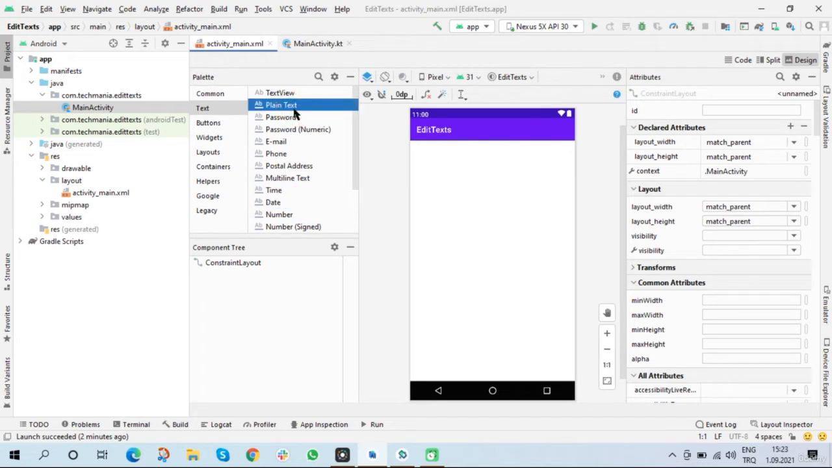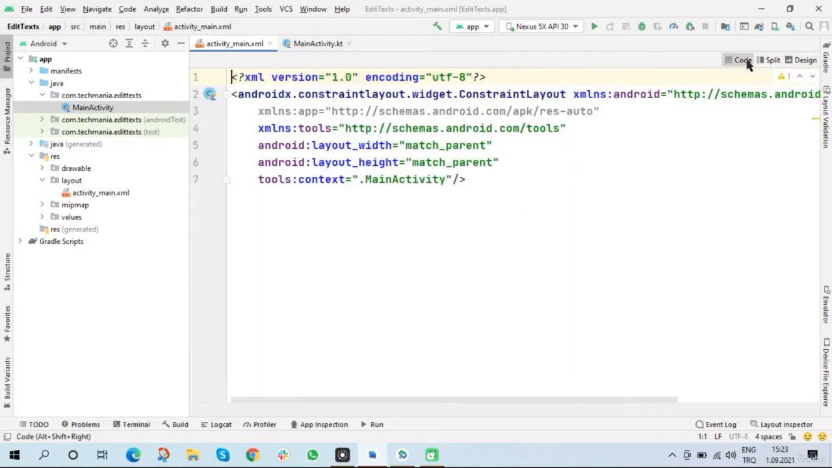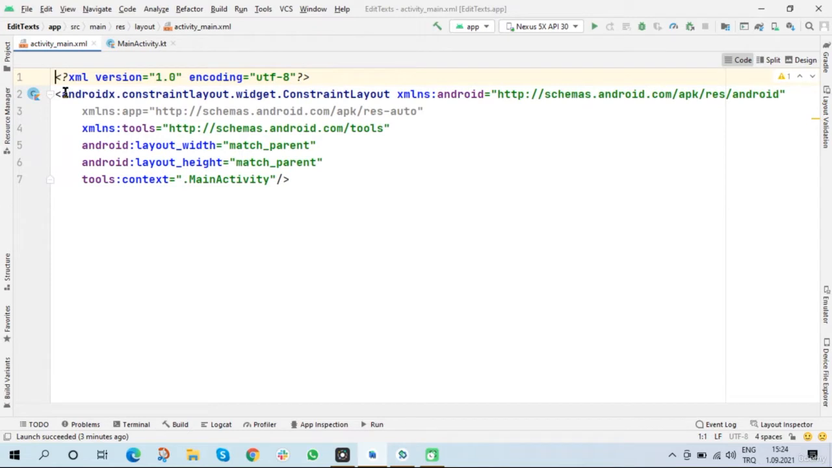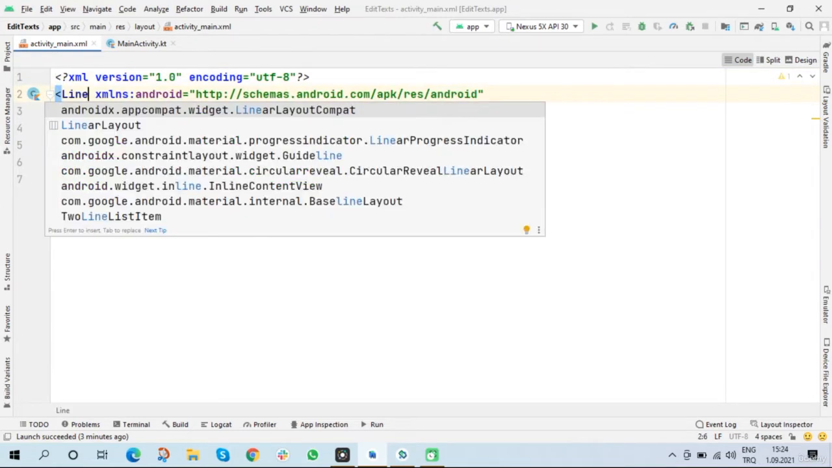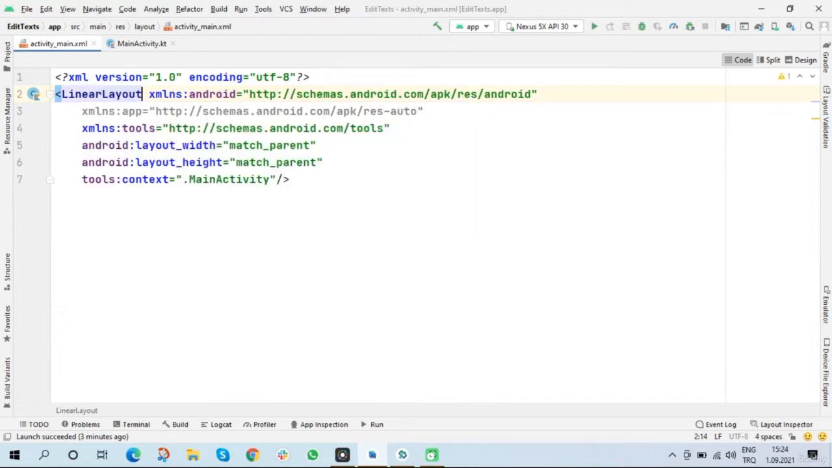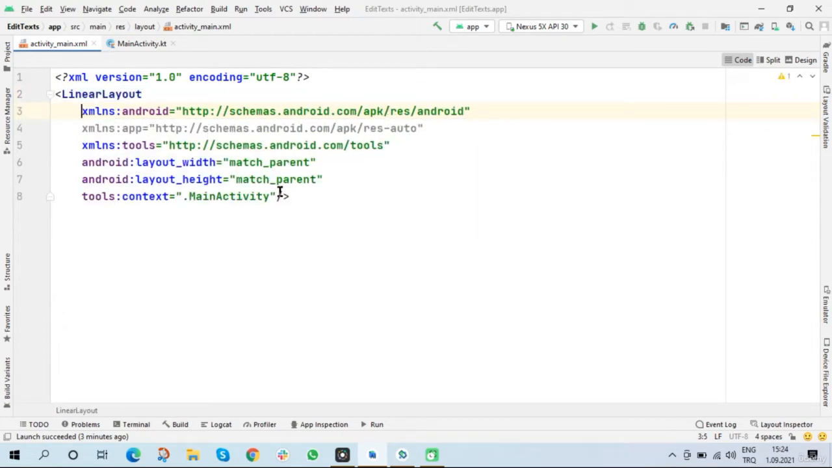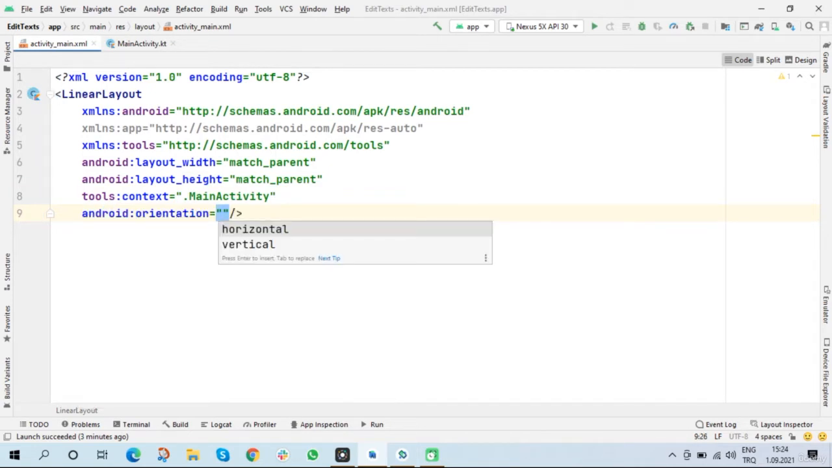So before we start edit text, we got to change the constraint layout to linear layout. This way we can learn to work with linear layouts at the same time. So I'm just going to delete constraint layout from the XML side and write linear layout here. Also, the orientation of this linear layout will be vertical. All right, so now the layout's ready.